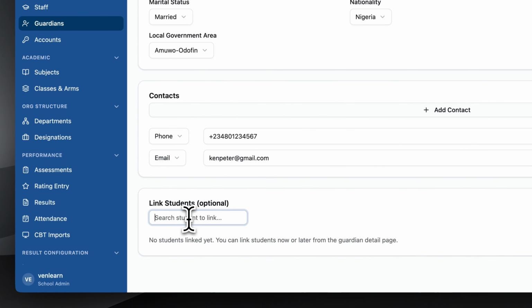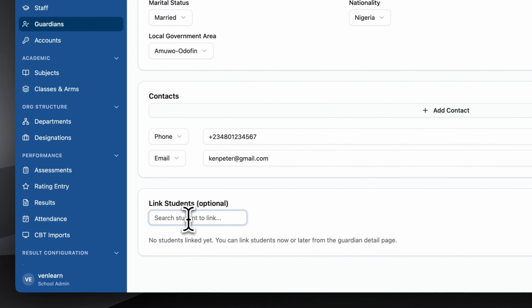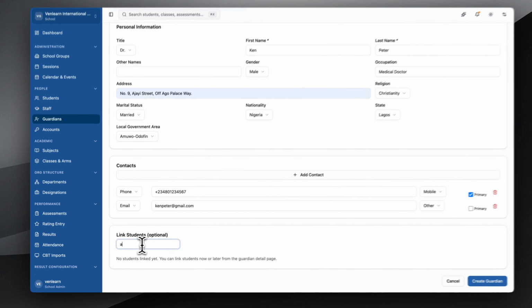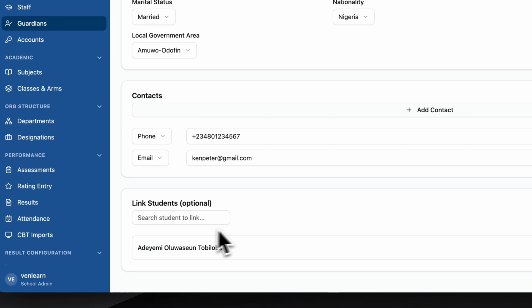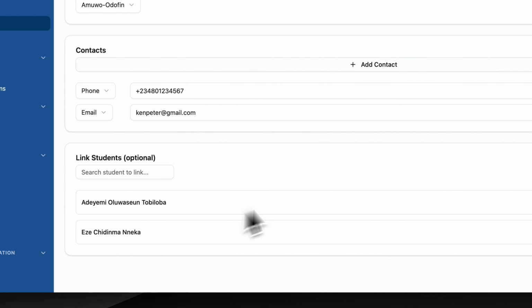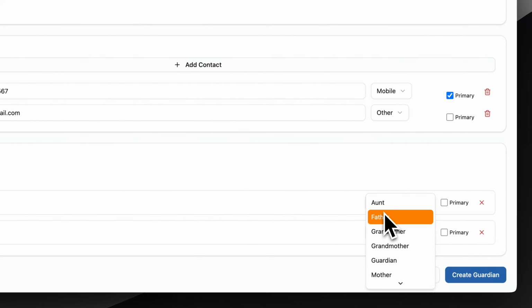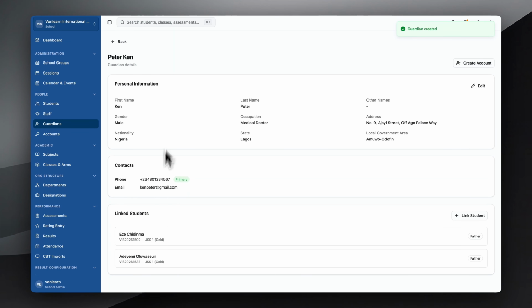And here we can link a student. Every guardian should be assigned to a student, and a student can have one or more guardians. We can search the students by name, and the system automatically searches Adeyemi Oluwaseun. We can also assign other students to this guardian. Let's say these two children are assigned to this guardian, and we can create a relationship. This is the father, and this is the father. Then we create the guardian, and automatically our guardian has been created.